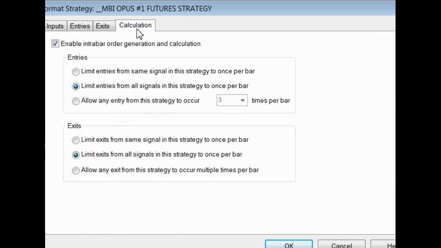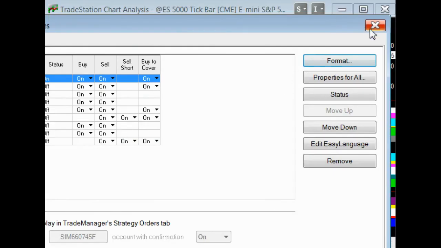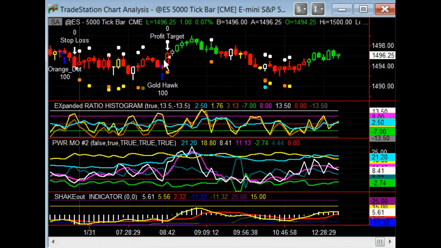And what's been done is the calculations, you click the calculations tab, and you enable the intra-bar order generation. And so I was creating setups that were working specifically for intraday, but one of the members did this, he converted the calculations, changed it to intra-bar order generation, and boom, entries right there, converted to one signal, once per bar. Same thing with the exits. And so that has created what you see on our typical live events.